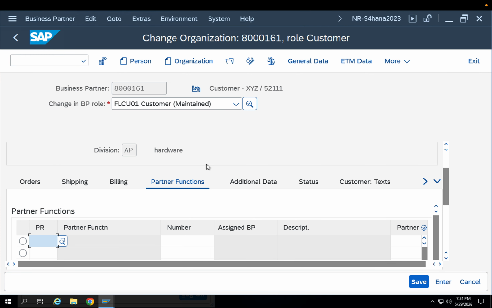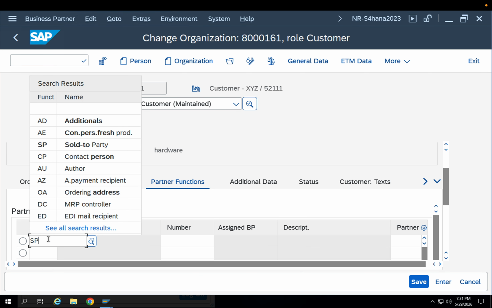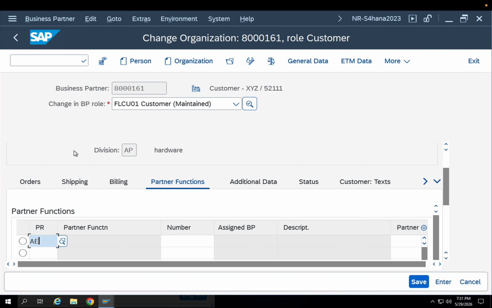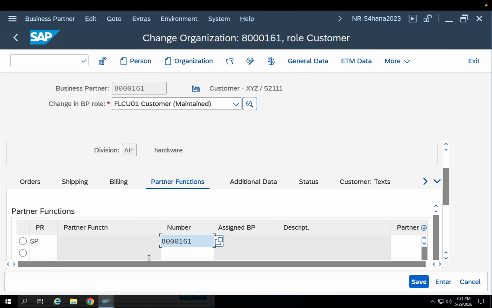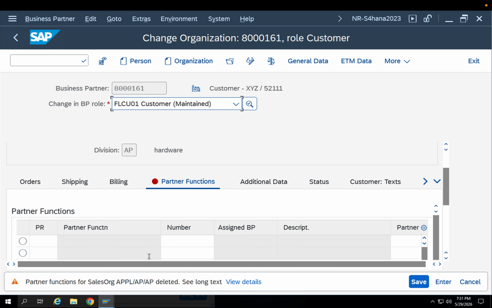Means we have to assign the roles. So whatever the roles are there, you have to assign now. So what is the role? SP is the sold to party, and I have to assign the same number. Now will it allow or not? We have to try. So deleted. Partner functions are deleted. So it will not be saving because the partner functions are deleted.